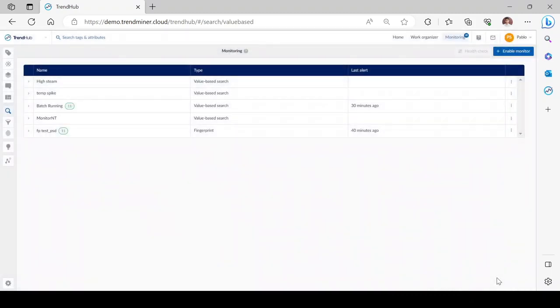Now that the monitor is enabled, I will receive a message anytime the temperature rises above 123 degrees for at least 2 minutes.